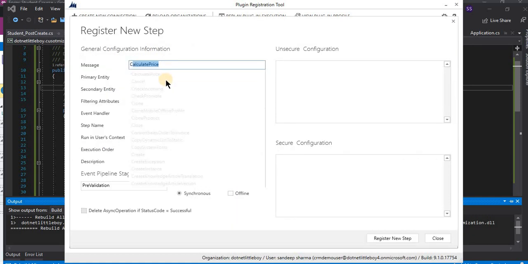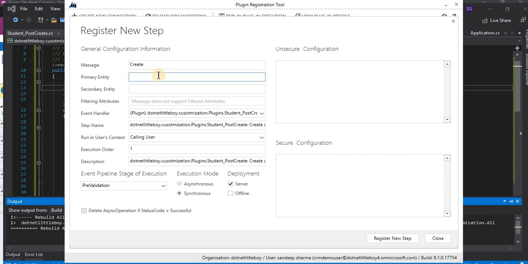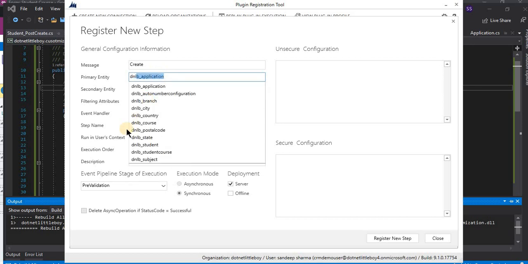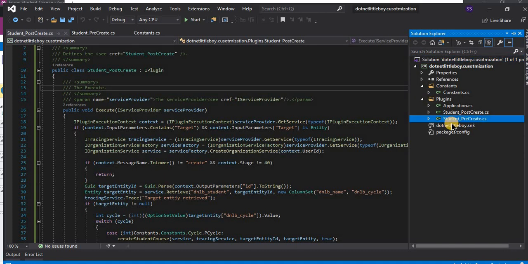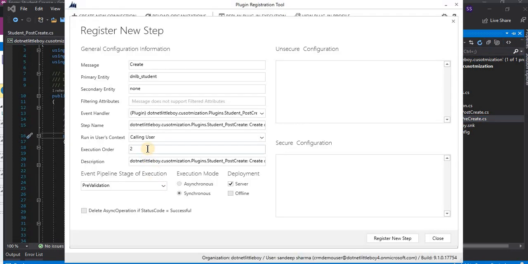For this plugin we have to register these steps. You can go to the new and add the step. Since the message is create, the primary entity will be the student, and then the secondary will be none, and the filter attributes are not required for the create. The execution order I can take as 2, because this one I have already given as 1, but still if you want you can take it as 1, because this is happening on the post operation. Here the pipeline stage will be the post operation, and I want the plugin as synchronous. If you want you can take it as asynchronous also, not a problem. So I want it as synchronous. Let's register this step.